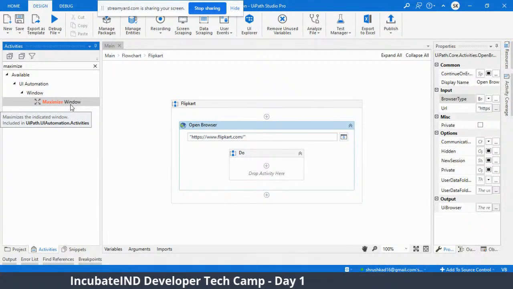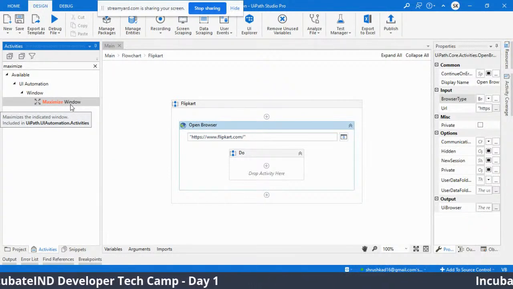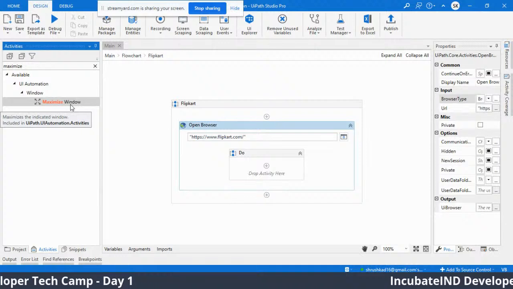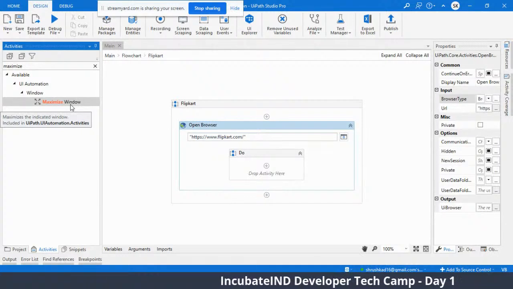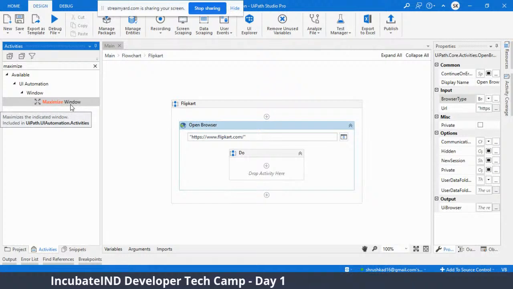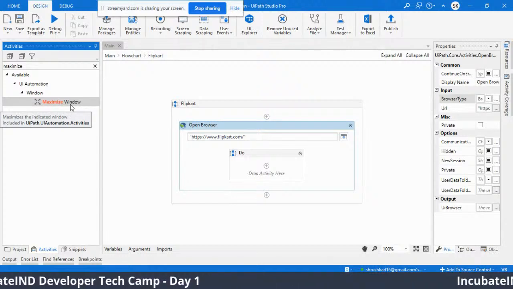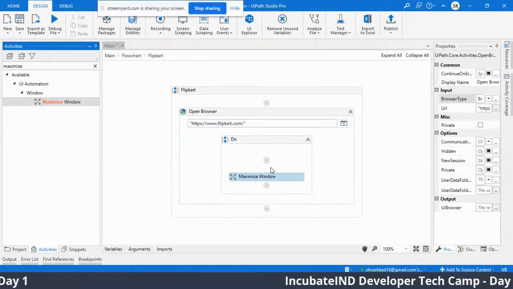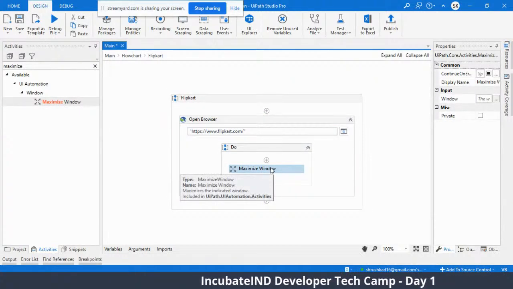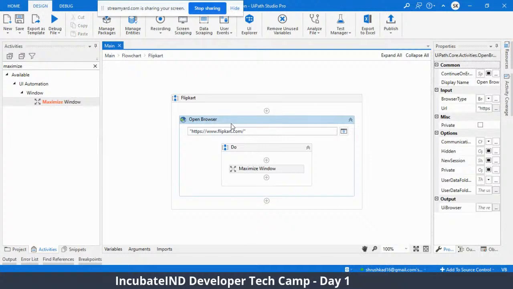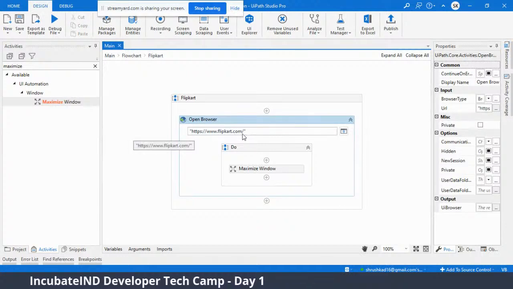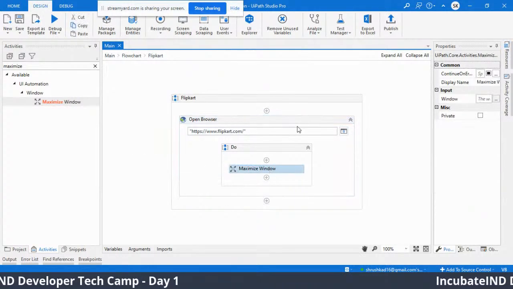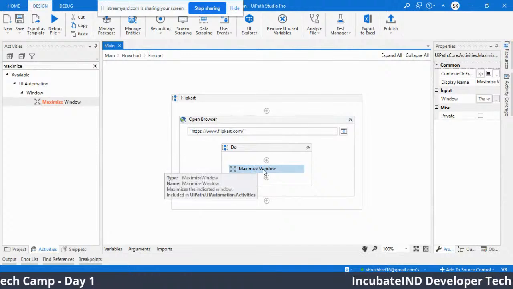So you don't have to explicitly go and do coding unless it is very complex and it is mandatory to insert code. Unless it is needed, you can do all types of development using just dragging and dropping of the activities. And that's what I was talking about. Now I will drag this Maximize Window within the Open Browser. As you can see on screen, this is the Open Browser. This is where flipkart.com is written, and inside this Open Browser, I have dragged Maximize Window.